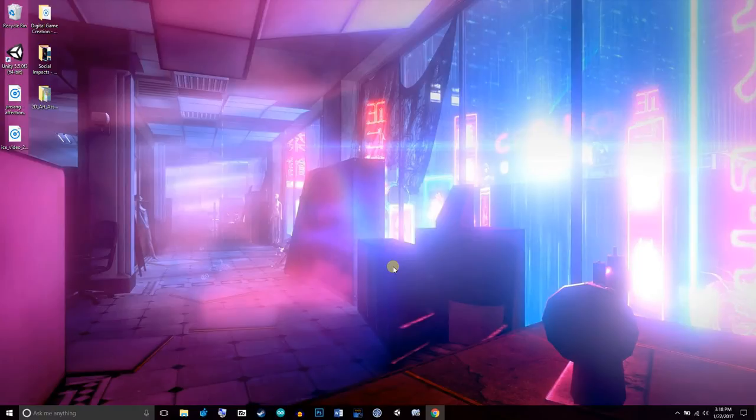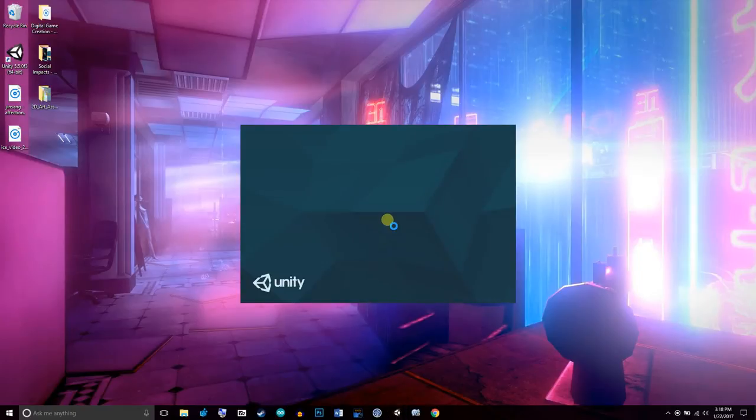So what I'm going to do is do the exact same thing that I did in class, and we're going to start by opening up a new project in Unity. So this is the Unity icon. I'm just going to open it up.